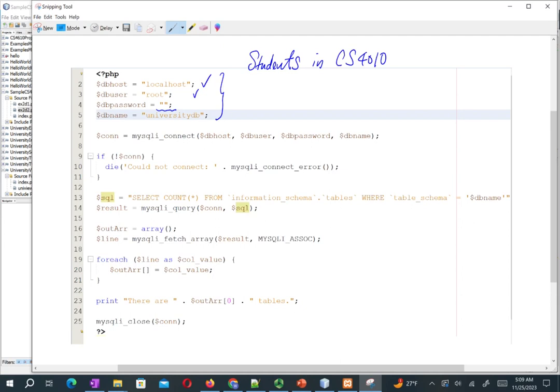All right. So for other students, when you use my code, after you install XAMPP, you do not need to make any change. You can run my code directly. All right. So that's the password.